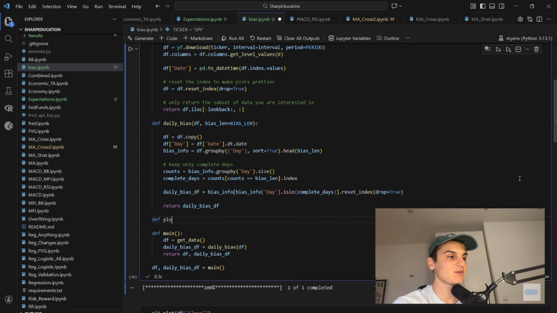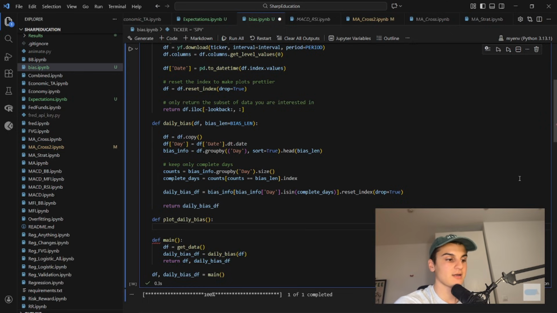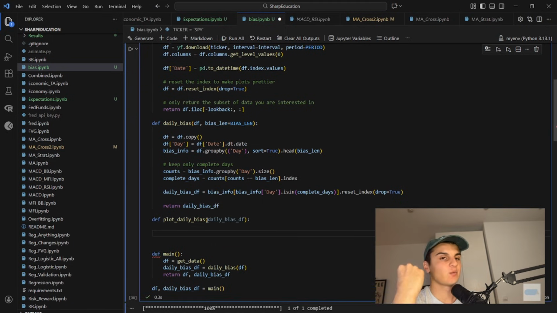So define plot daily bias. Now, what we want to use is the daily bias data frame. What we want to see is 5 candles, pretty much, using matplotlib's whisker plot. So here's how we can build this plot.